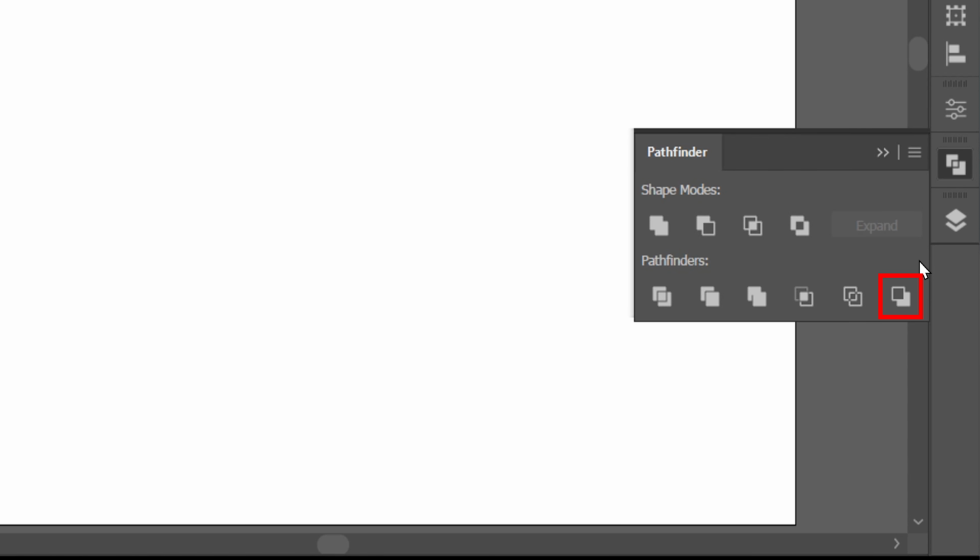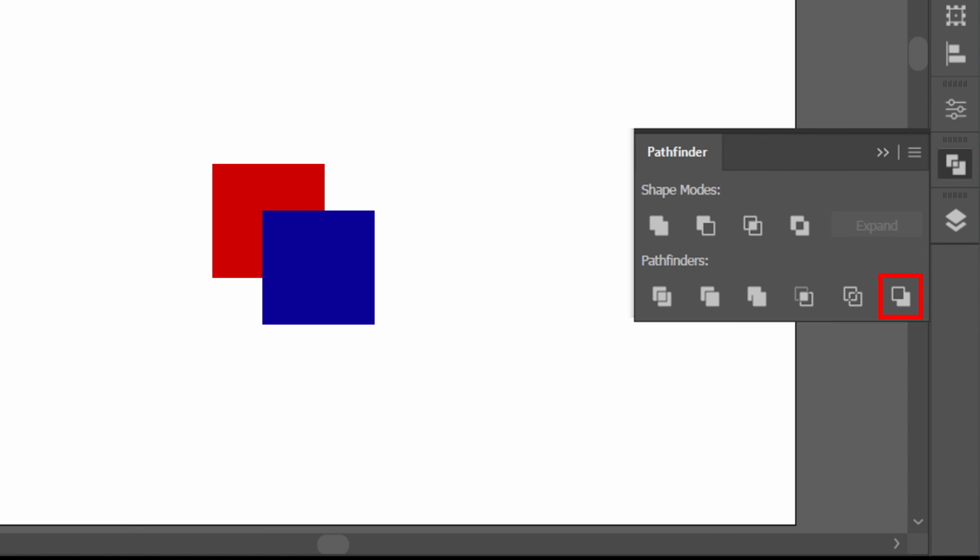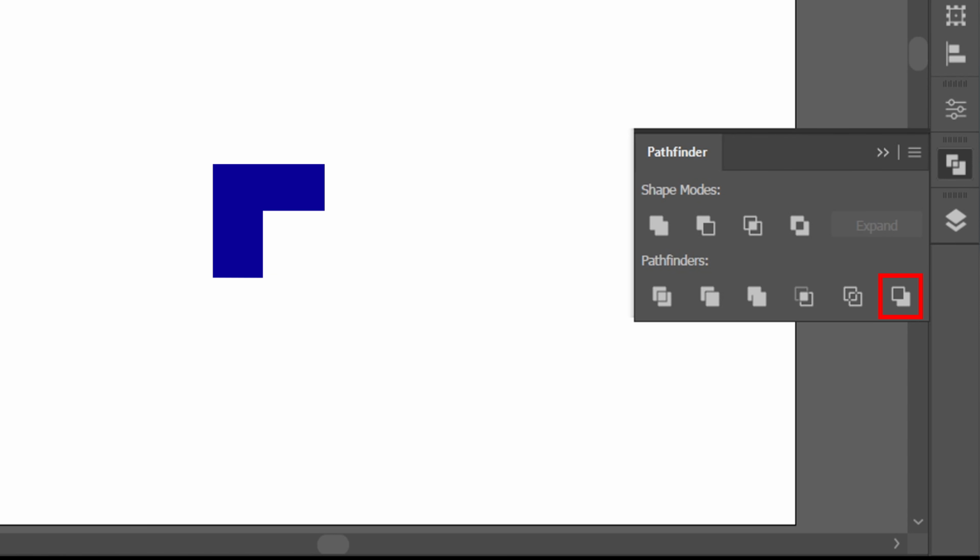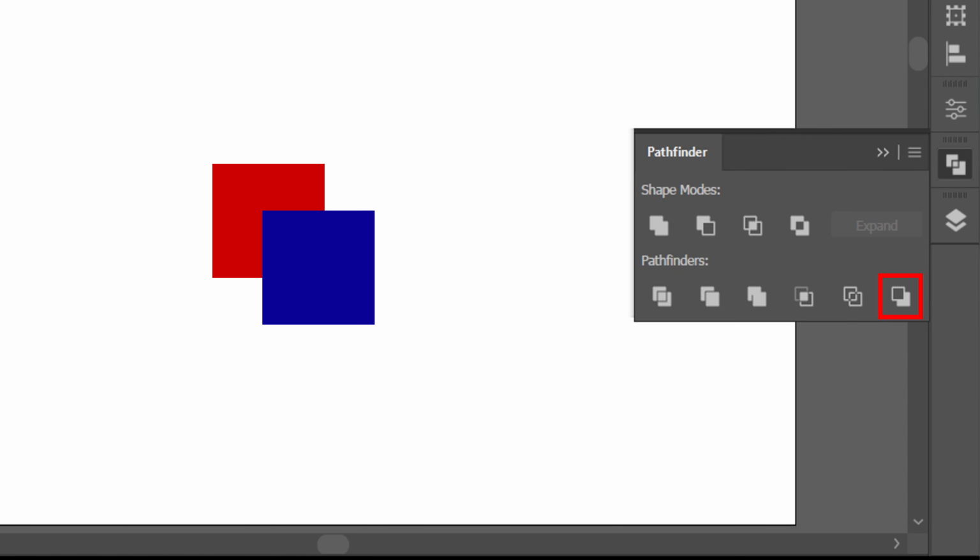The next option in the Pathfinder section is minus back. As the name suggests, minus back works opposite to minus front. With minus front, the front object is subtracted from the back object. But with minus back, the back object is subtracted from the front object.